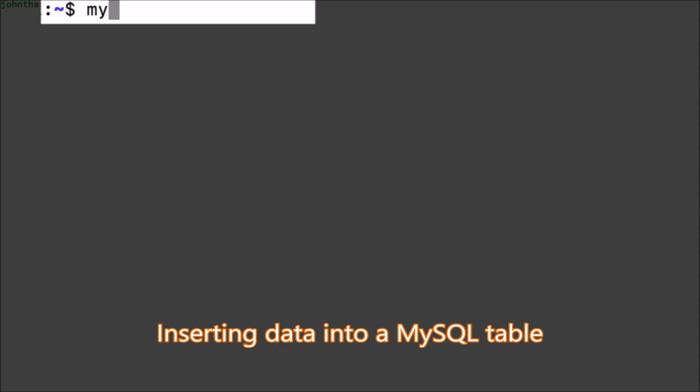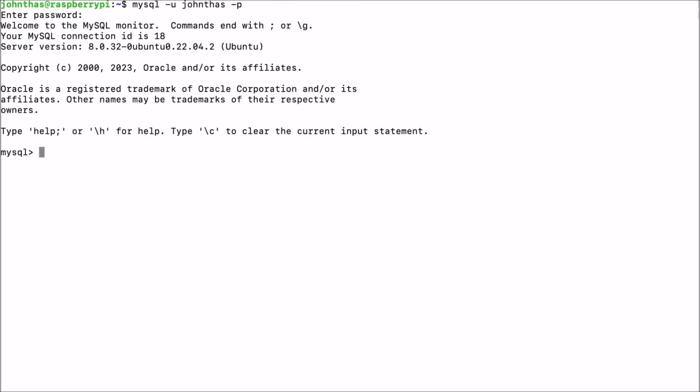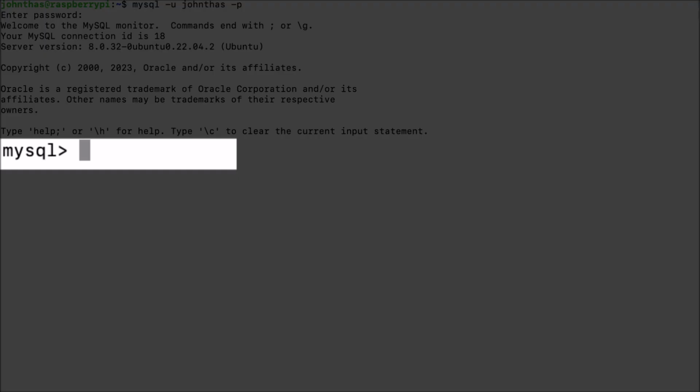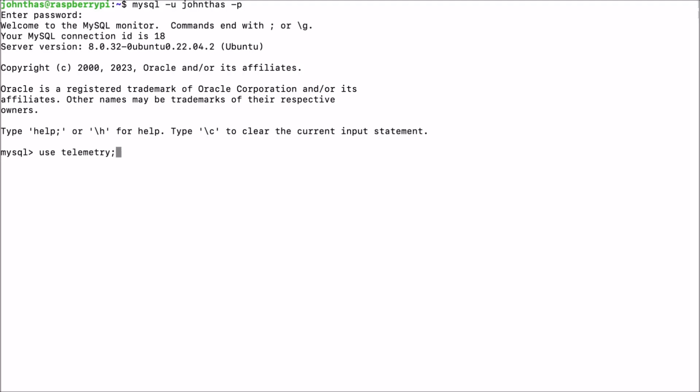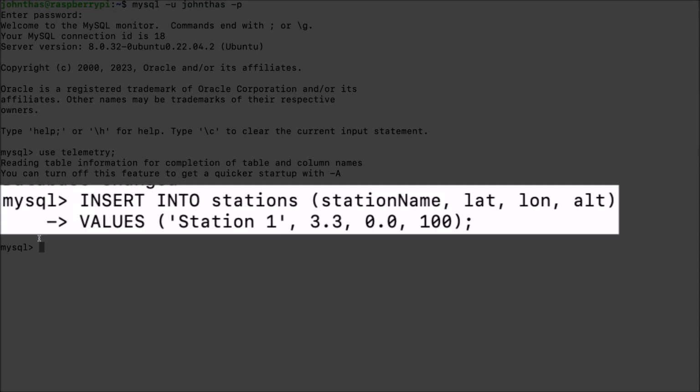Begin by logging into MySQL. Next, use the telemetry schema. Once you're in there, you can use the insert statement to insert data into a table. Use the format shown on the screen.